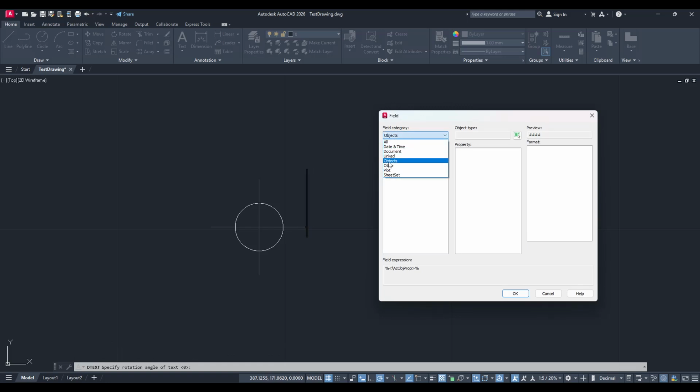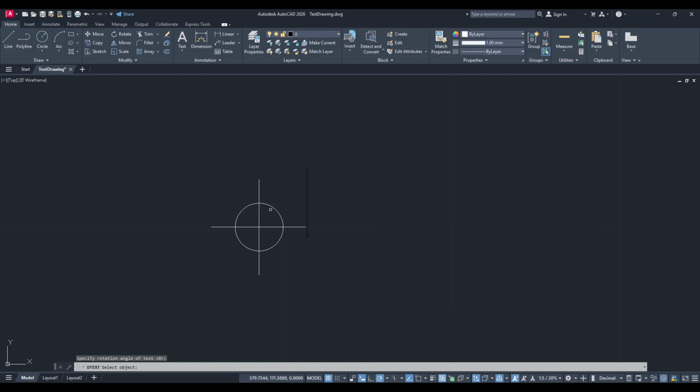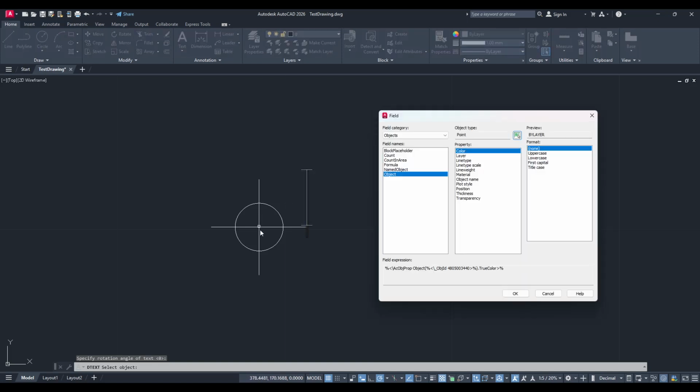In the Field dialog box, navigate to the field category and select Objects. This action will tailor the options available to the properties related to objects in your drawing. Under the field name, you'll need to choose Objects again. At this point, you'll be prompted to select the object type. Click Select Object to choose the point that you've just created.